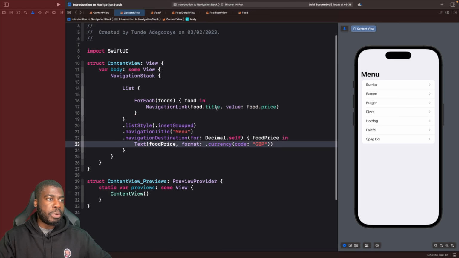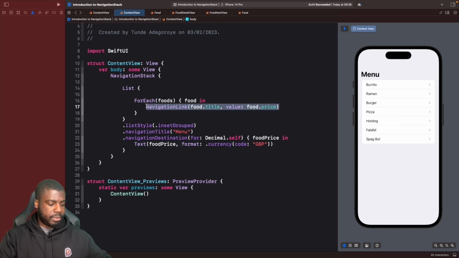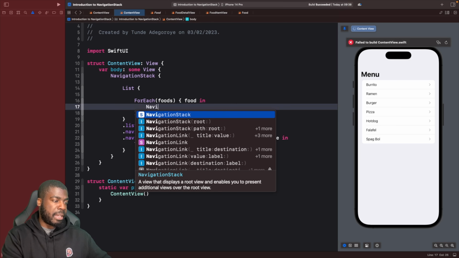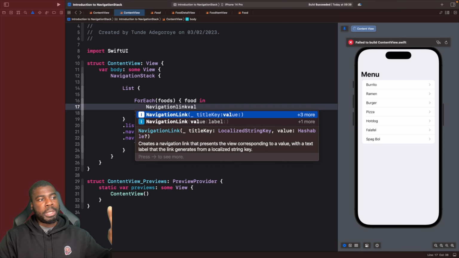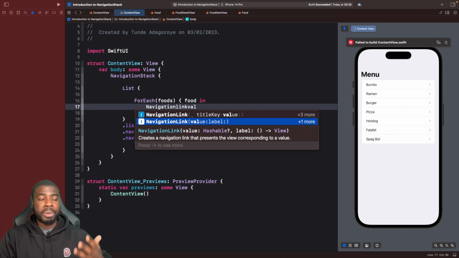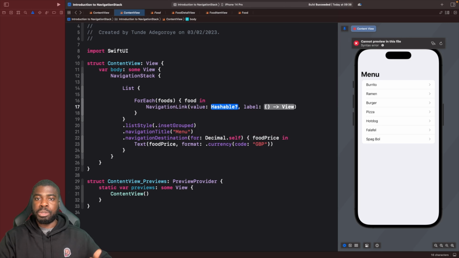So right now we have a navigation link where we just pass in the title to display on the screen. What if, instead of that, I want to use my own custom view? Well, if we just remove this and type out navigation link value, you'll see that although we do have a version where you can pass in a string for the title, there's also another version where we can pass in a label, and the label allows us to define our own custom view as well.